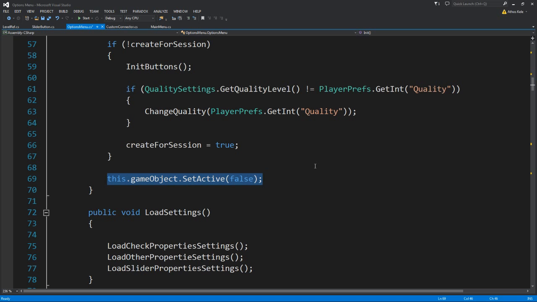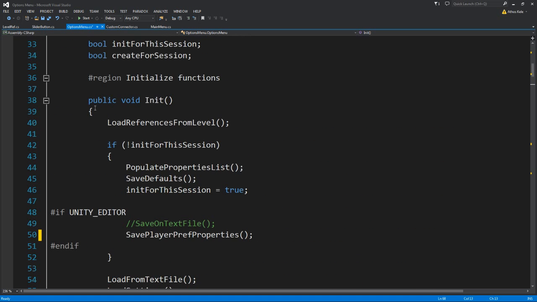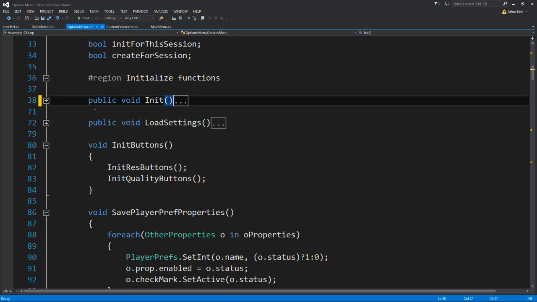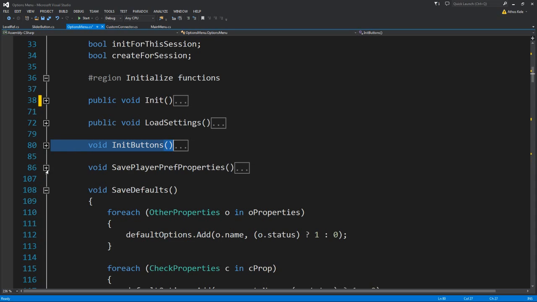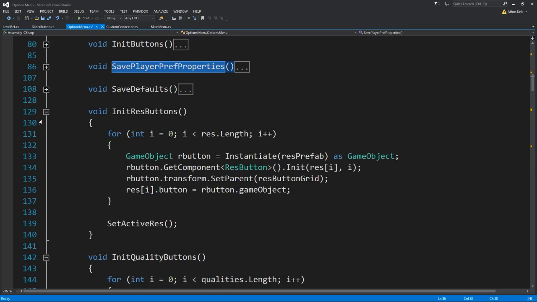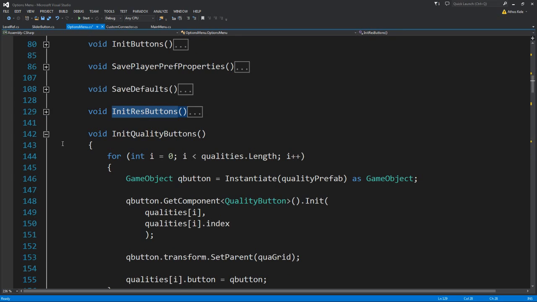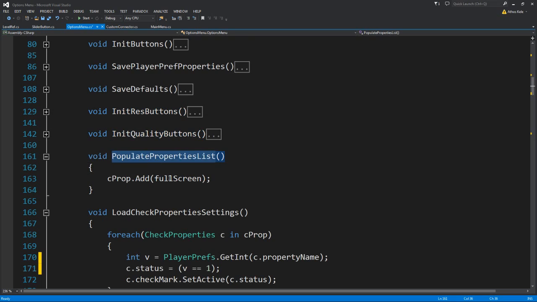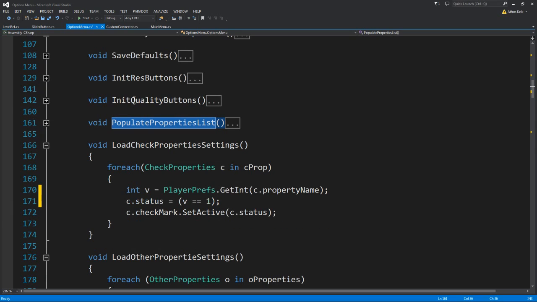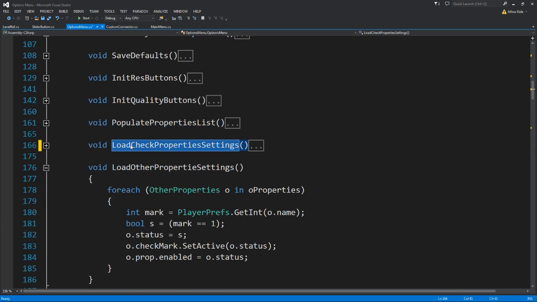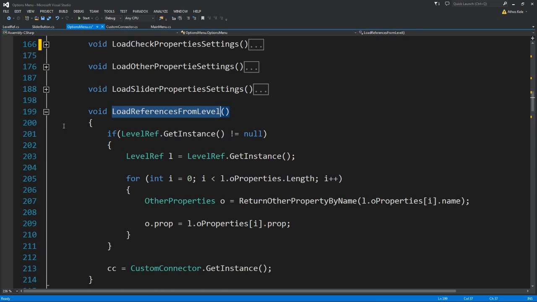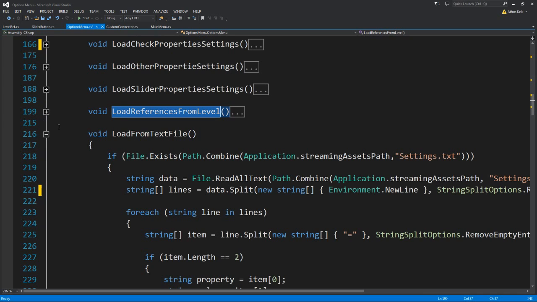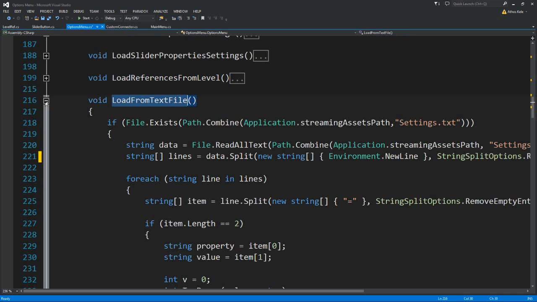So with this we pretty much covered most of the options menu. We saw logic settings, we saw how to initialize and create buttons, we saw how to save PlayerPrefs, how to save the defaults, how to initialize the resolution buttons, how to initialize the quality buttons, how to populate a property list, and we saw what it is, how to load the check properties, how to load the other properties, the slider properties, the load references from the level, loading from a text file.